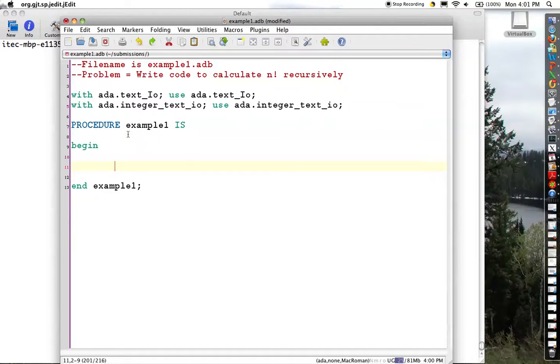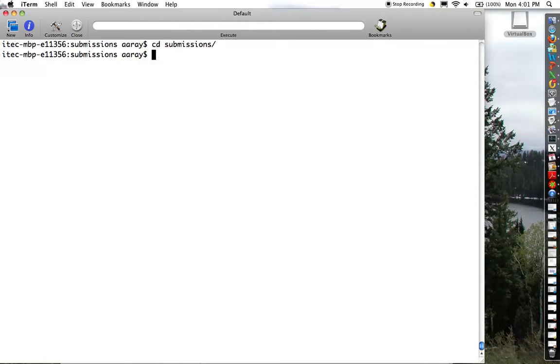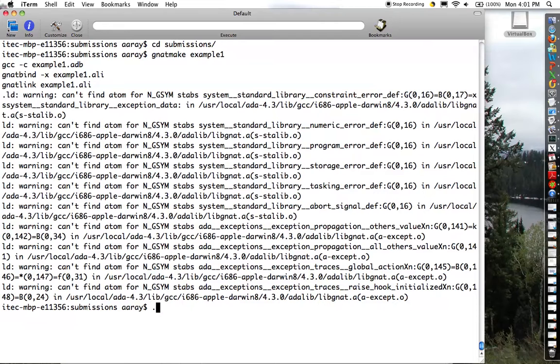Actually removing it from the input stream. So if we have the case in integer, and I'm going to get in, and then we'll just output it very quickly so we can see what the result is. Do gnatmake example 1.